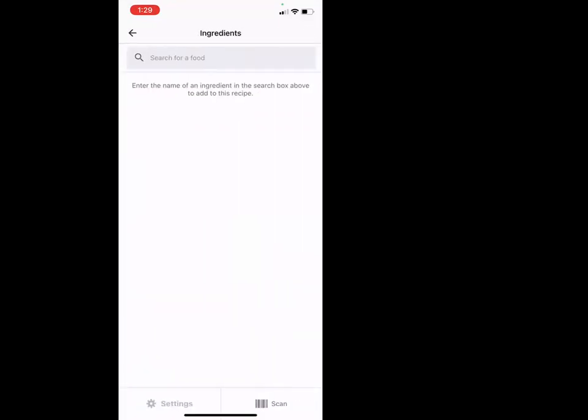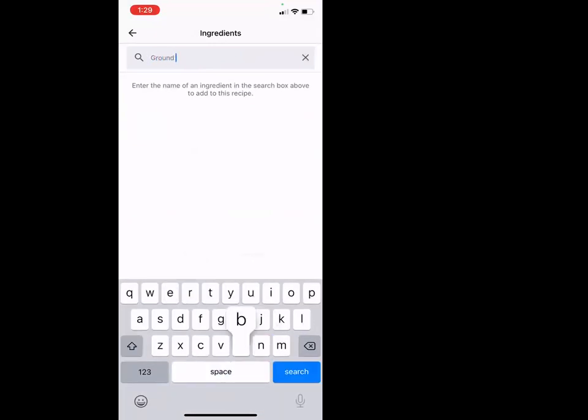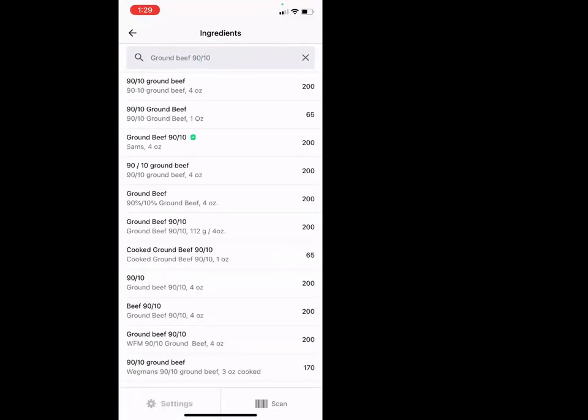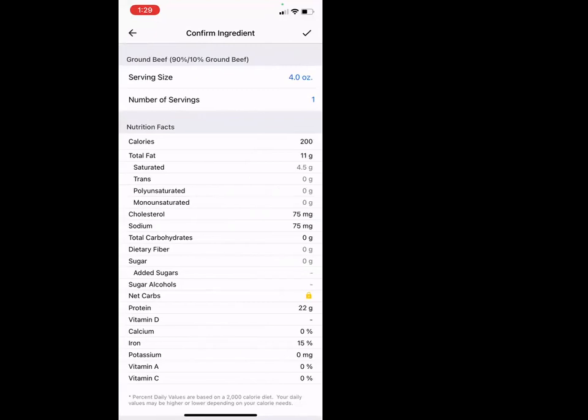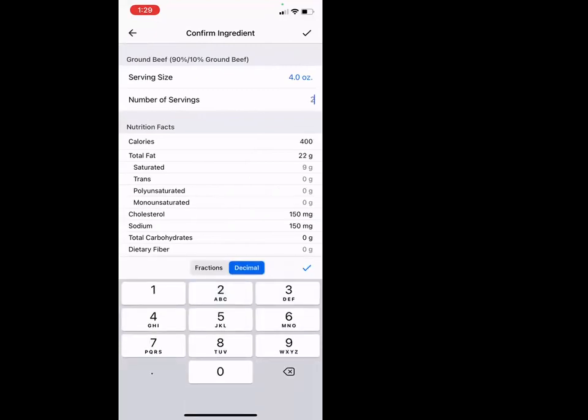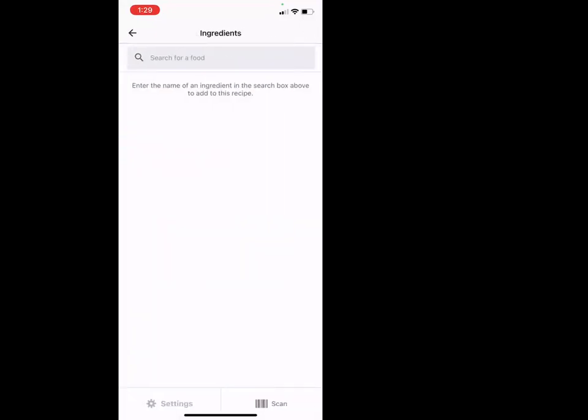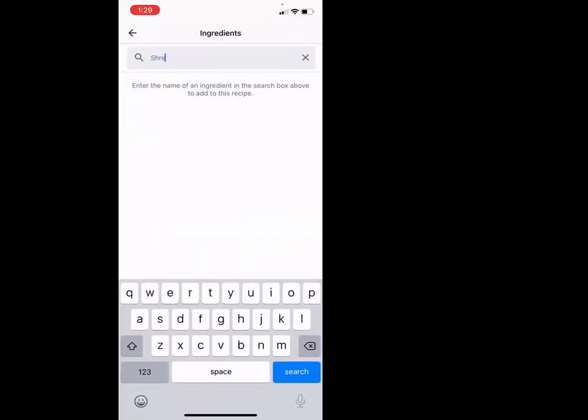Then I'm going to add some ground beef. And I think the ground beef that I have in my freezer is 90% lean, 10% fat. So I'm going to go with this one. And I'm going to do 8 ounces. So 2 servings of that. And then now I'm going to add some shredded cheese.